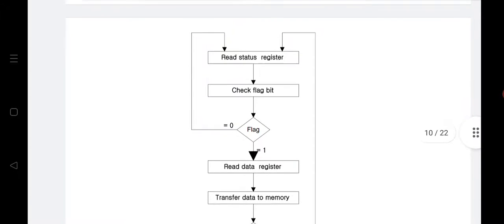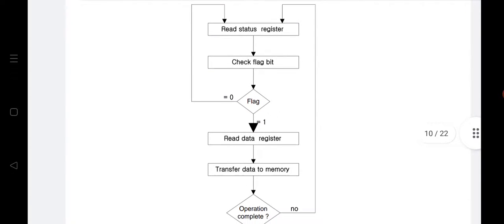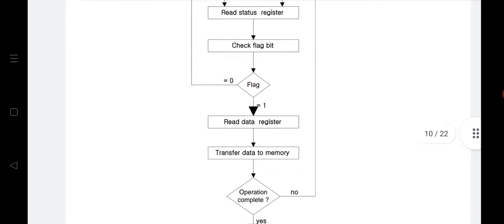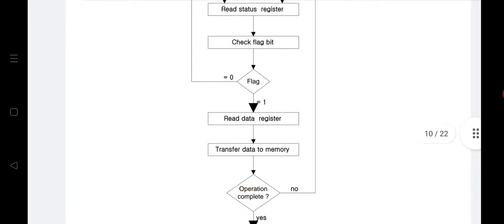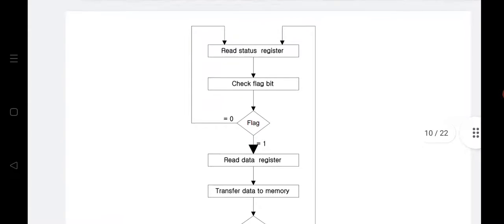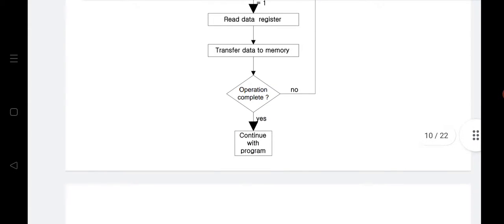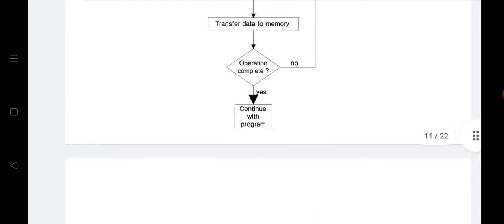First, read the status register and check the flag bit, whether it is 0 or 1. If it is 1, read the data register. Then transfer the data to the memory, and when the operation completes, return to reading the status register. If the operation is complete, continue with the program.